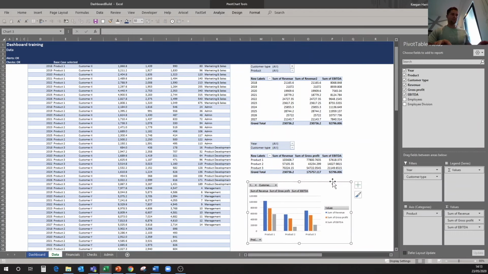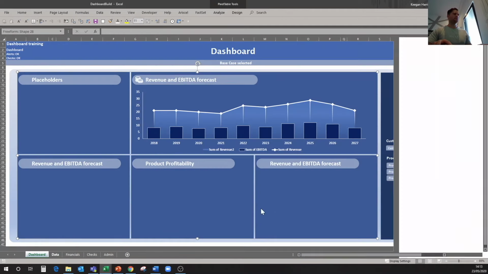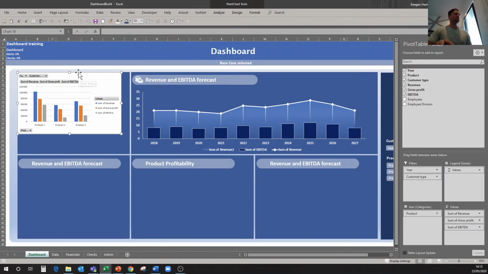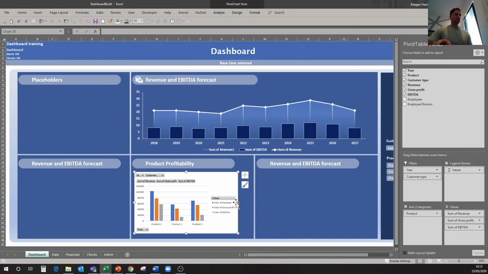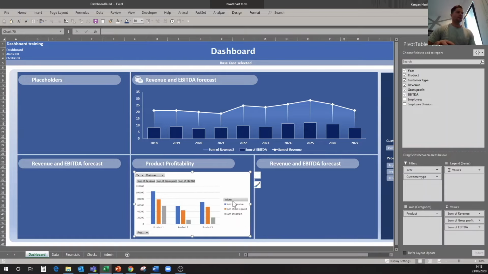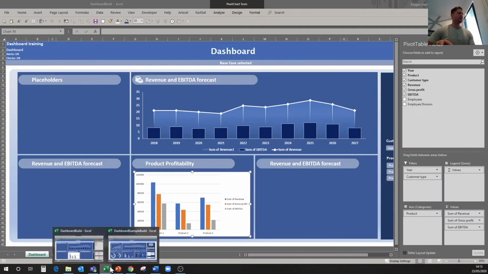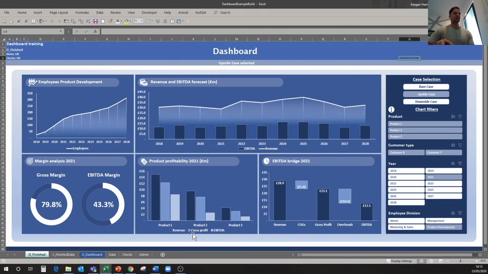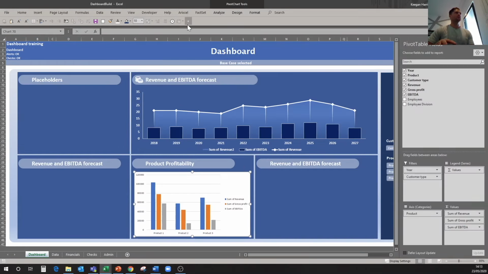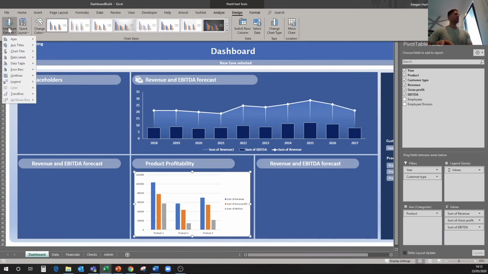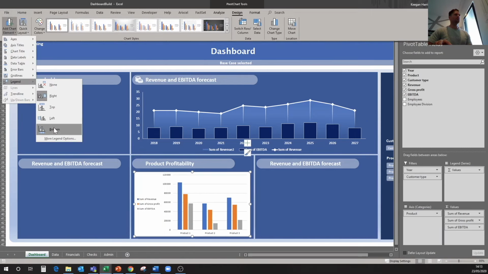So now we'll cut this graph and I'll put it on my dashboard, and we'll set it up here so it's looking nice like our other one. Right click the filter buttons and we'll hide those again. And how do we have it set up here? So I have again my legend on the bottom. So we go to design, chart element, legend, bottom.